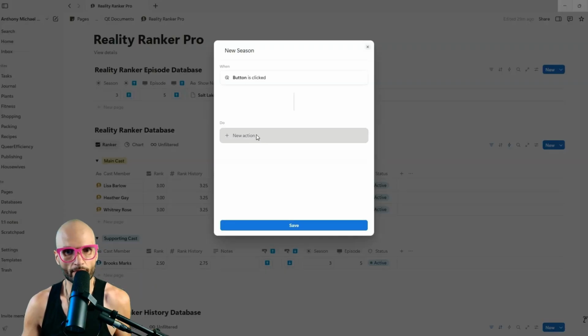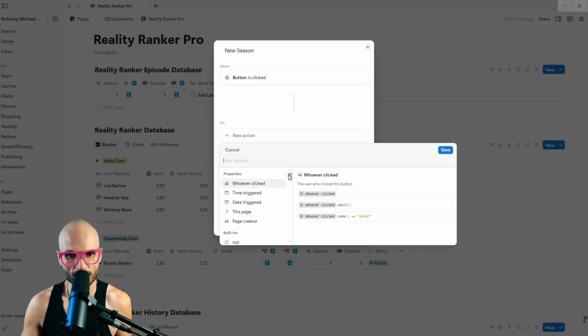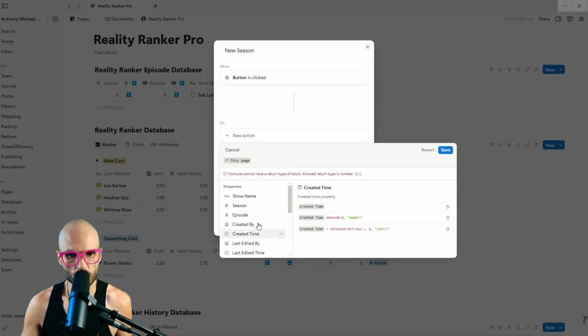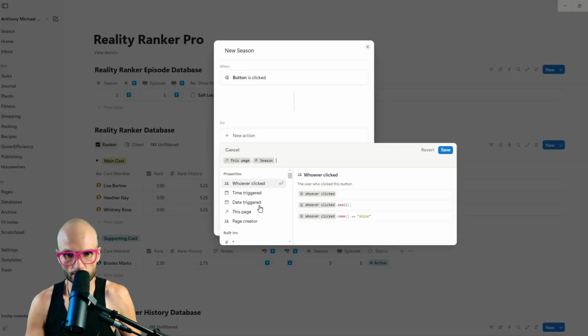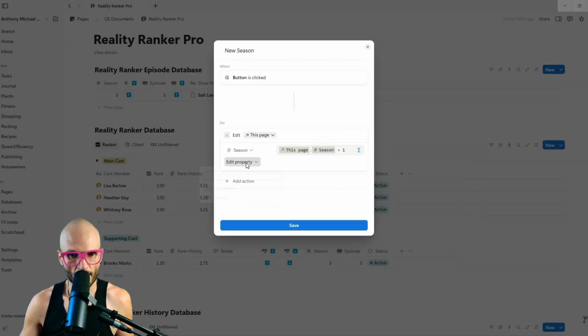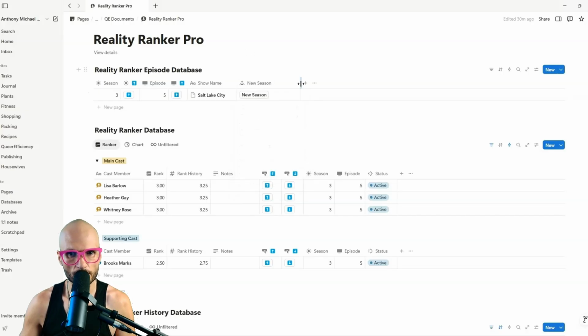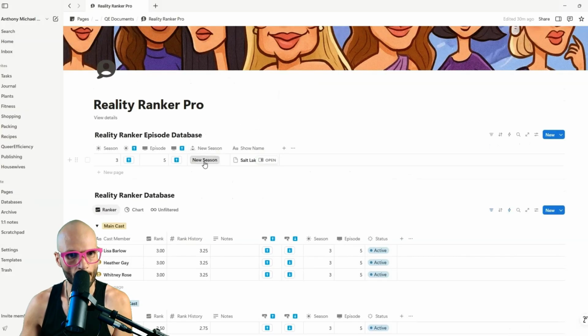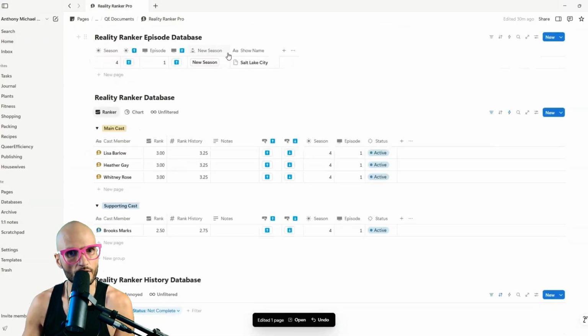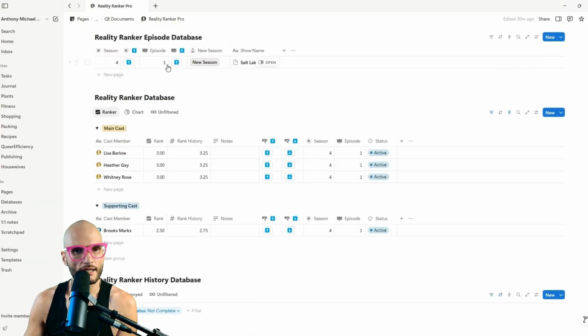It's getting crazy. We're going to edit season, give it a custom formula. This page, season +1. Not that, but +1. And then episode, we'll just set it to 1. So now when we hit new season, we can put that there and it will go boop and give us 4 and 1, which is great. So that's an easy, quick little thing that I just thought of on the fly. And we added that here.